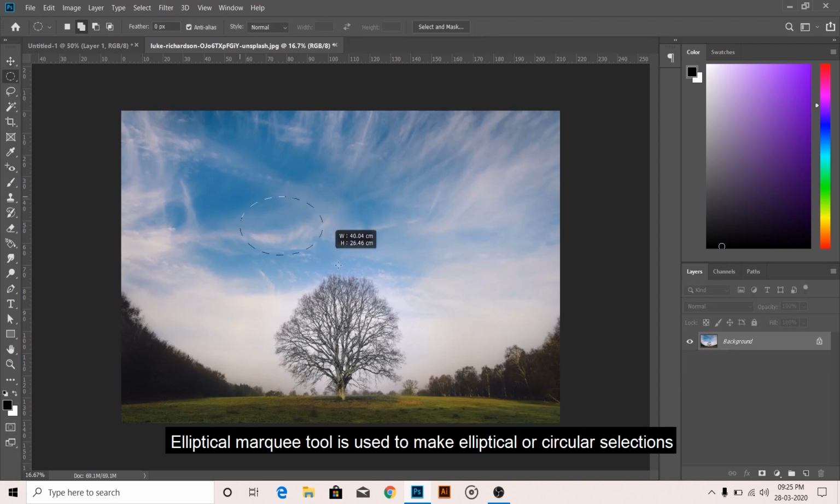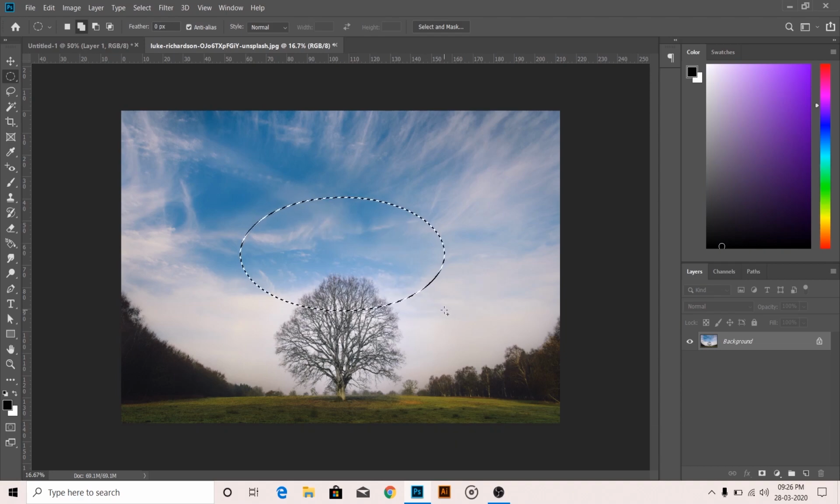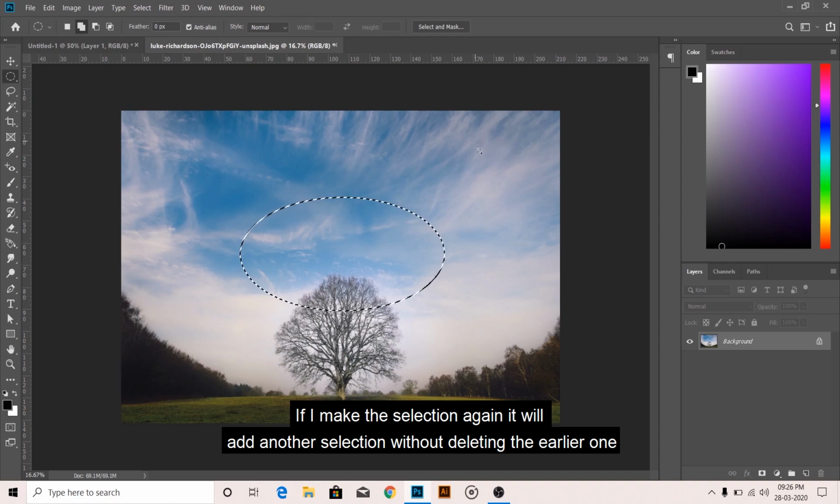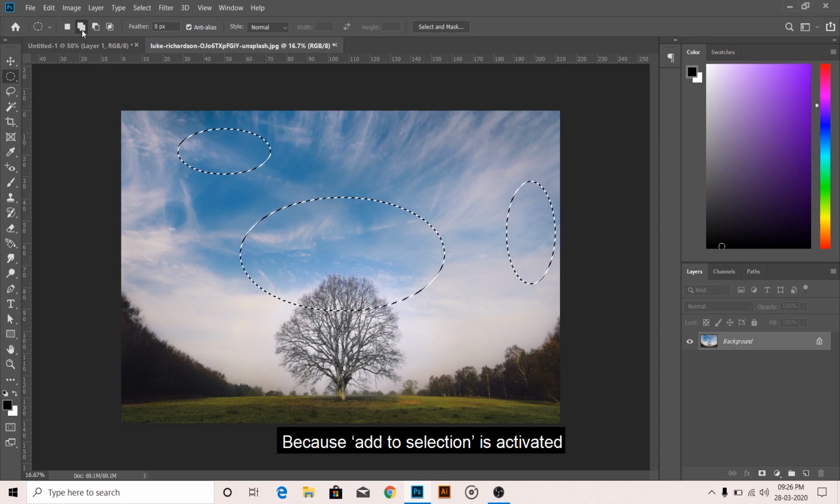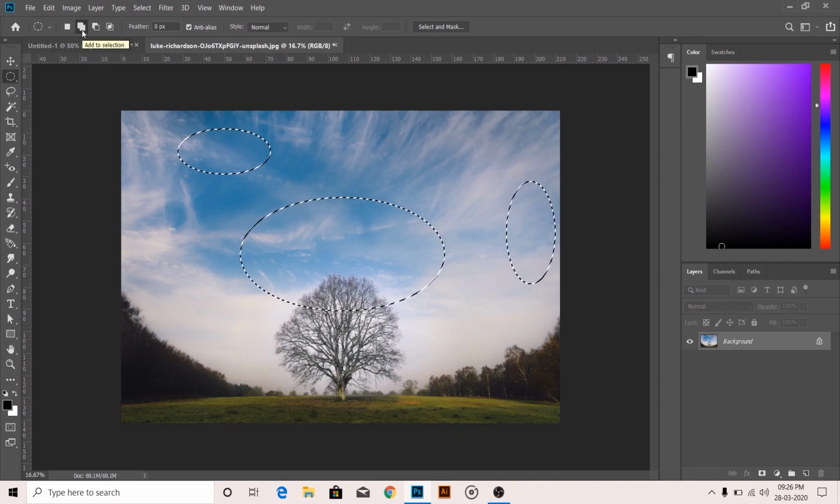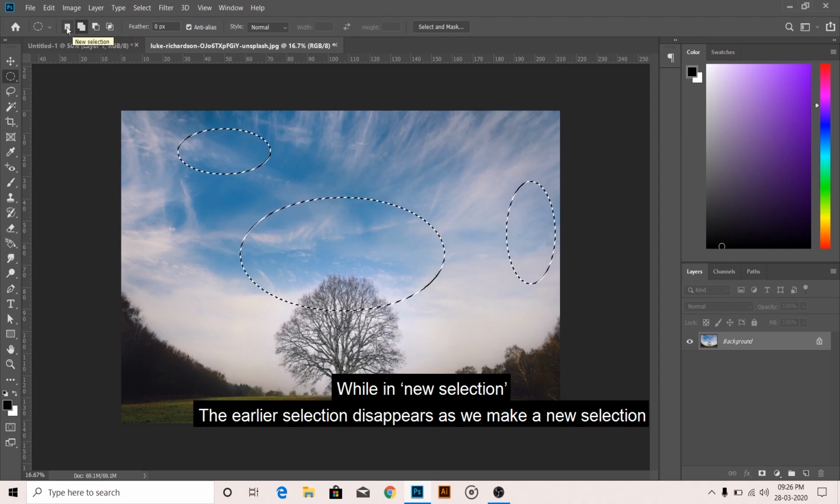Elliptical Marquee tool is used to make elliptical or circular selections. If I make the selection again, it will add another selection without deleting the earlier one, because Add to Selection is activated. While in New Selection, the earlier selection disappears as we make a new selection.